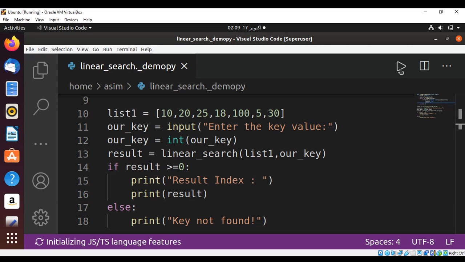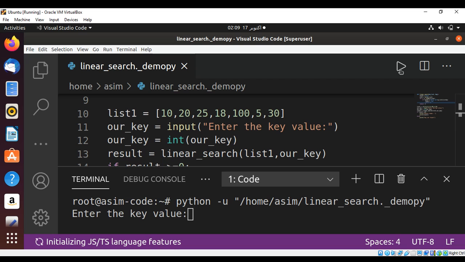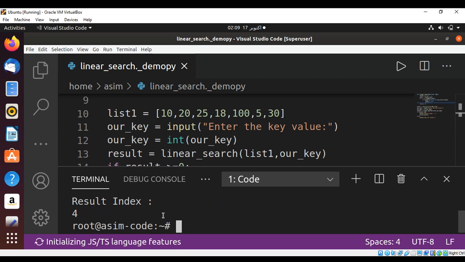Just going to run the program, and here we need to enter the key. We'll select 100, enter 100, and over here it gave us an index 4 of our list, and it is able to find 100 in our list array.